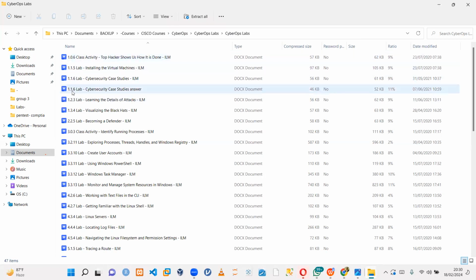Okay, I think this is the stuff and this is the answer. You have 1, 2, 3, 4, 5, 6. You have 6 labs, or rather 5 labs. 5 labs in module 1. So for chapter 1, you have 5 labs.